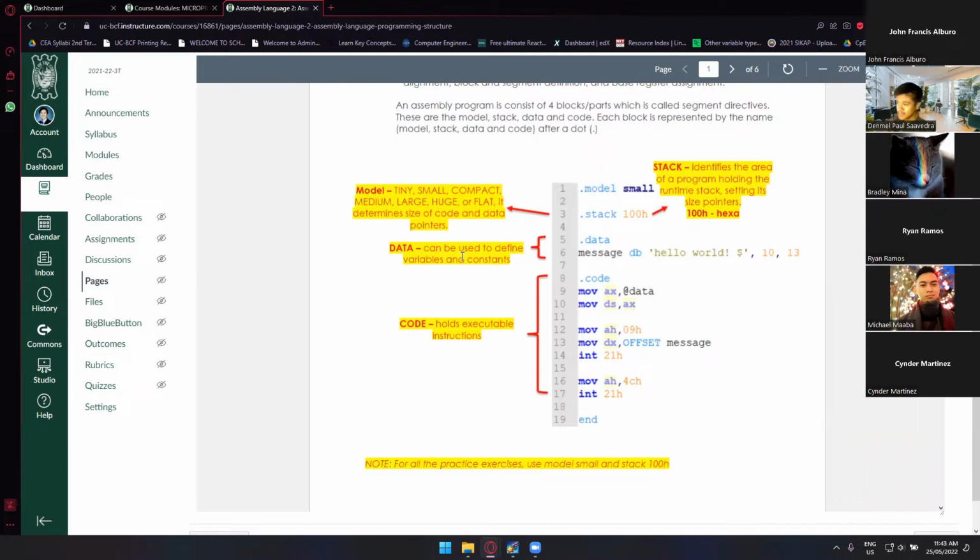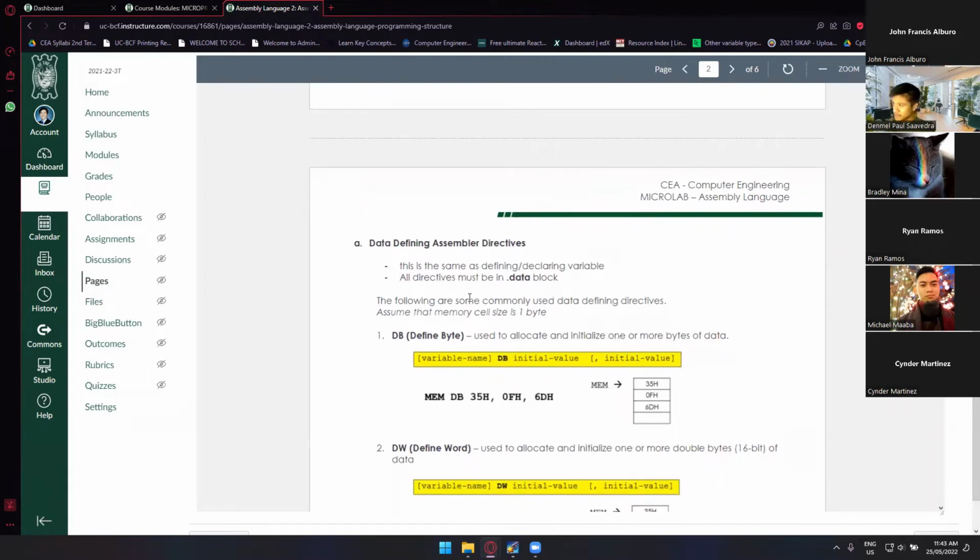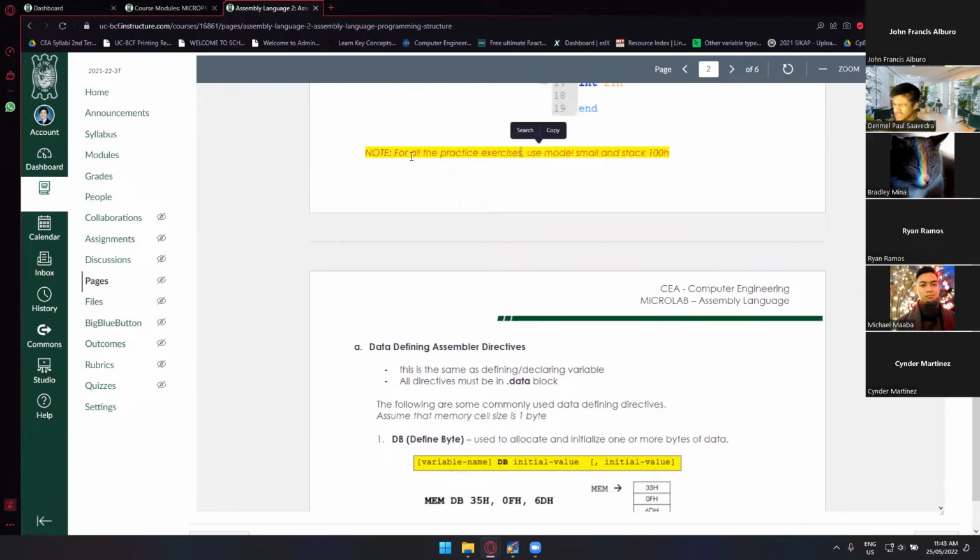.data can be used to define variables and constants, and .code holds the executable instructions. For now, you don't need to worry about what will happen under this .code. But here is the structure of a simple assembly language, a simple hello world on a console. Let's start with the data defining assembly directives. Again, this is just a note that for all the practice exercises, use model small and then stack 100H.